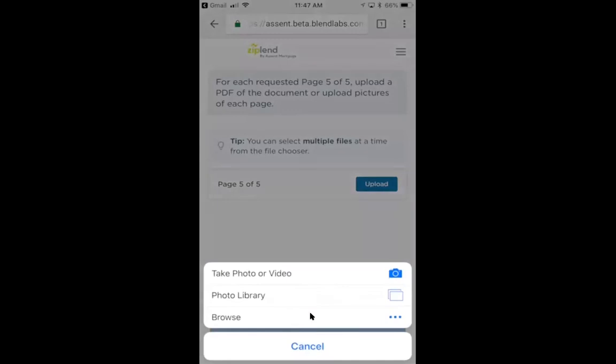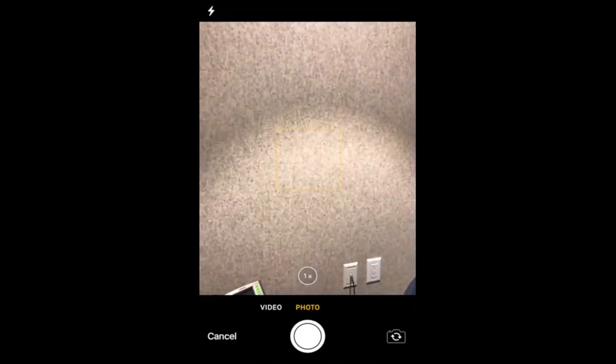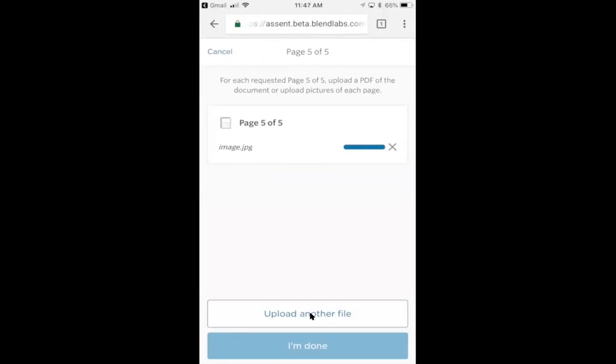Since I'm on my phone, it knows I'm on my phone. It's going to give me the ability to take a picture. So here I am. I'm going to take a picture of this wall. And it is going to ask the customer, do you want to retake? Do you want to use this photo? So it doesn't just automatically attach it. They actually have to click through and say, yes, use the photo.